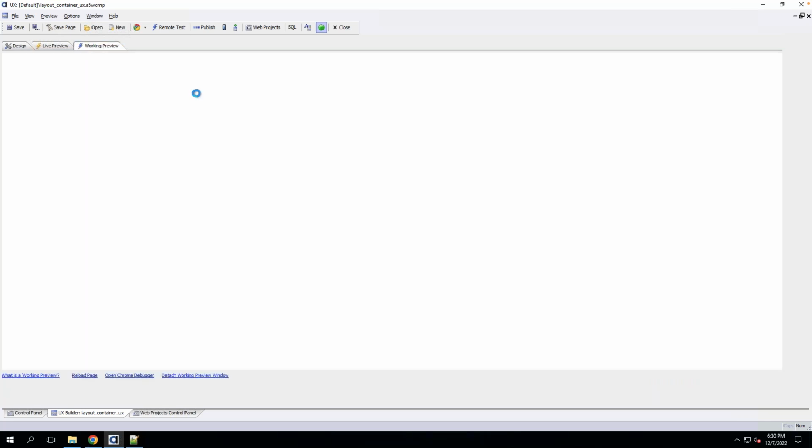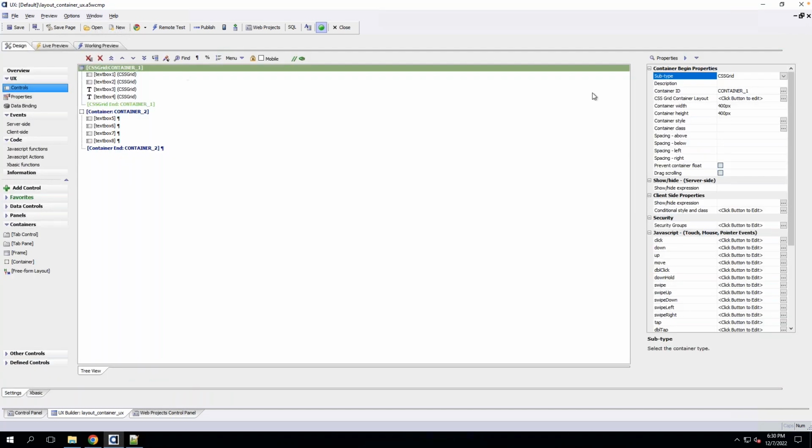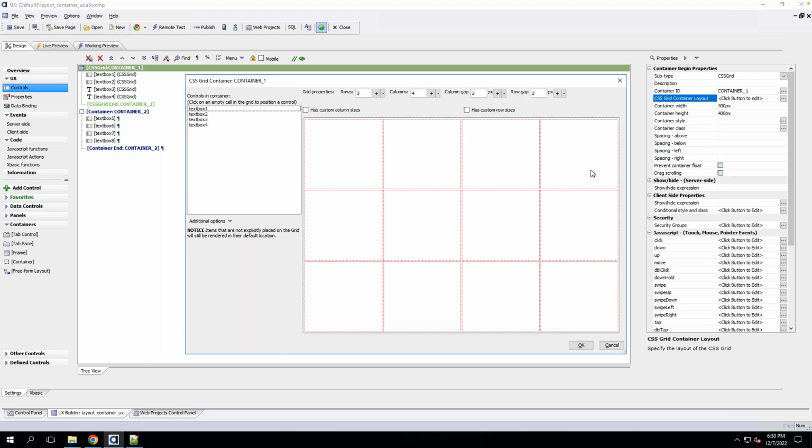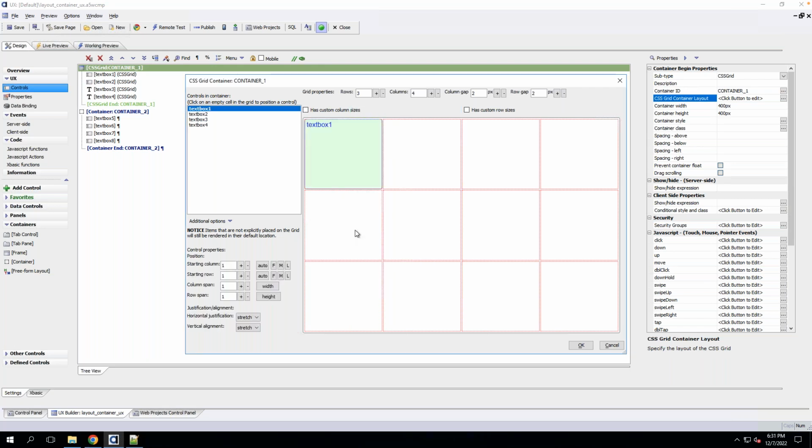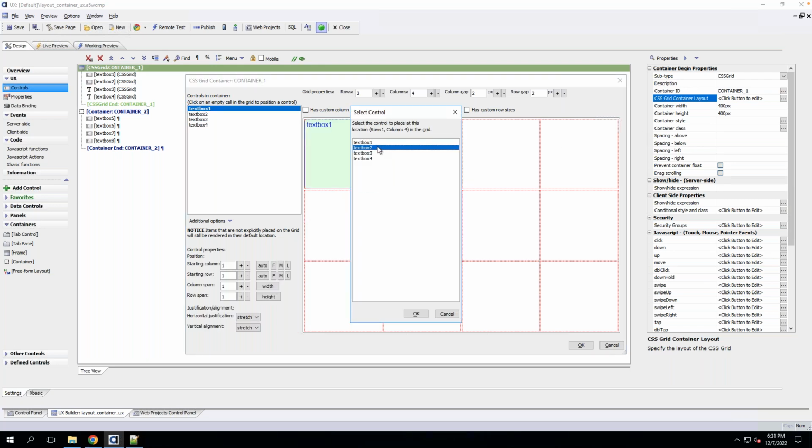If I go into working preview now, you'll see that it's kind of thrown some stuff around here, so I have to do some work to get it going. So how does it work? I go into my container, I click on it here, but over here on the right, you're going to notice it says CSS Grid Container Layout. So let's open that up, and voila. You'll see I have my fields inside the container. These do not have to be hidden; that's only when you're using the other freeform layout. But let's say I want to put text box 1 here. So I click on this cell and put it here. Let's say I want to put text box 2 over here.